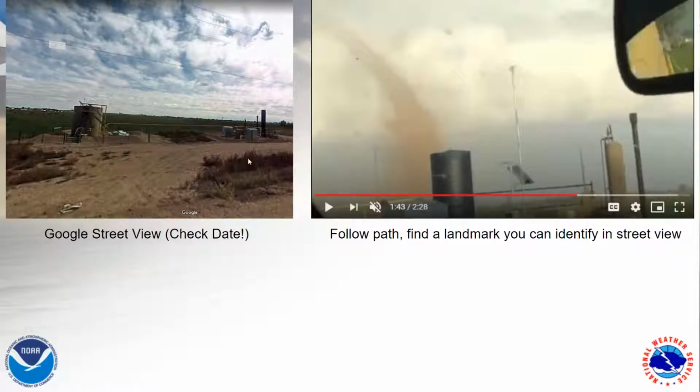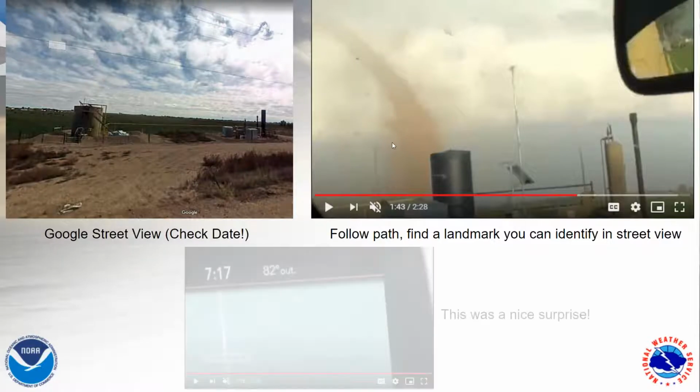I was able to, she stopped her car in this parking lot and then filmed the tornado for the next 30 seconds or so. So I was able to determine exactly where she was when she parked and what the tornado looked like where she was, essentially right here.